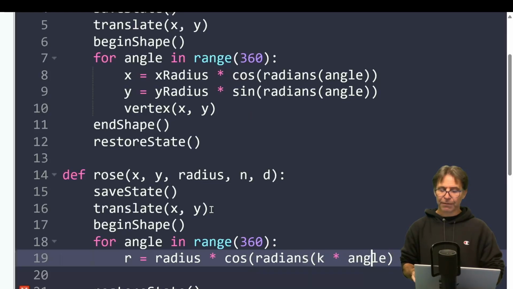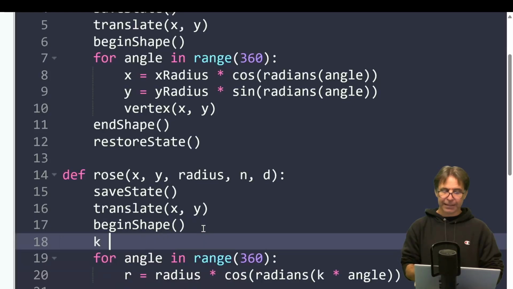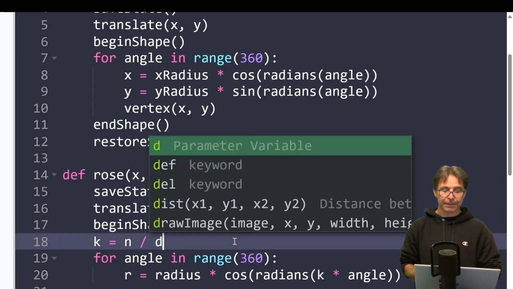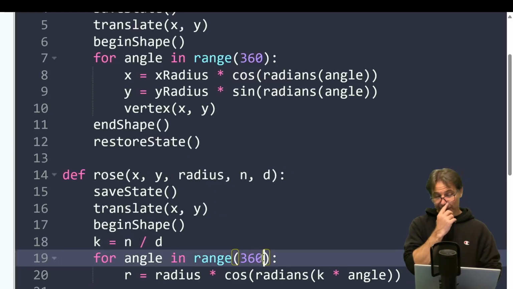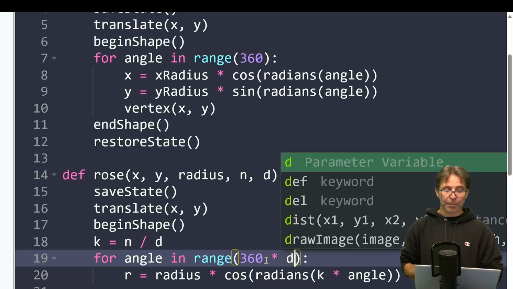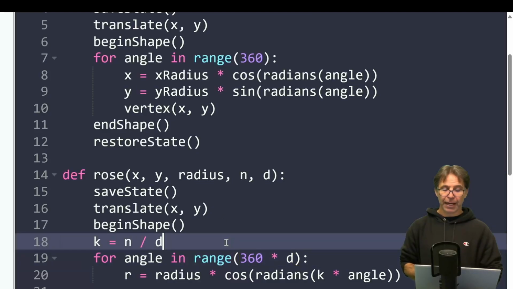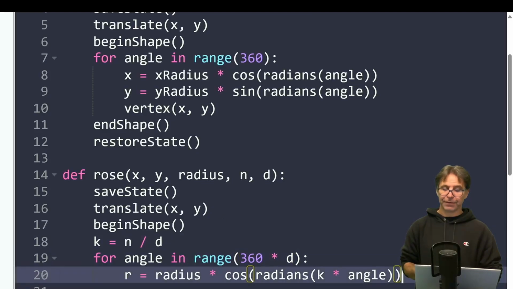And we haven't specified what k is. And k is actually equal to the numerator divided by the denominator. And I think what we actually need to do, because of the way these rose patterns work, is we need to go around the circle not just once, but times the denominator, so we can get the pattern to finish off.